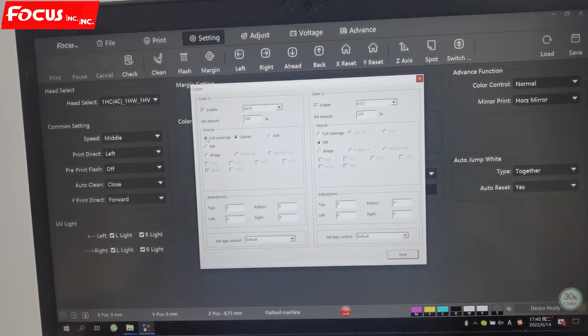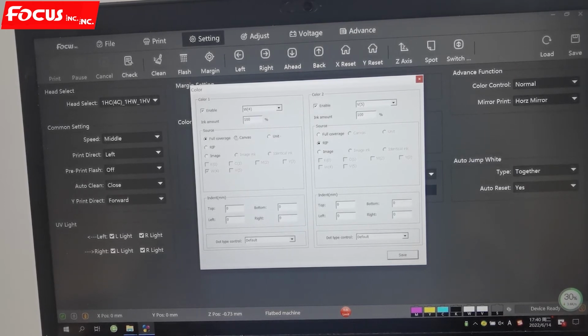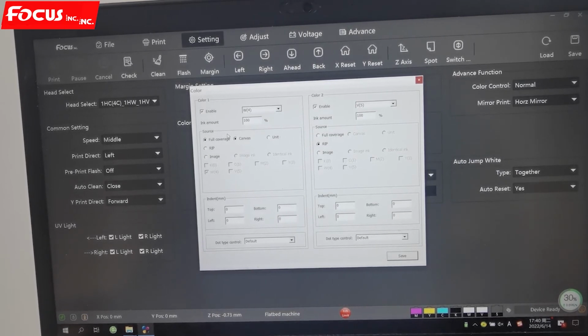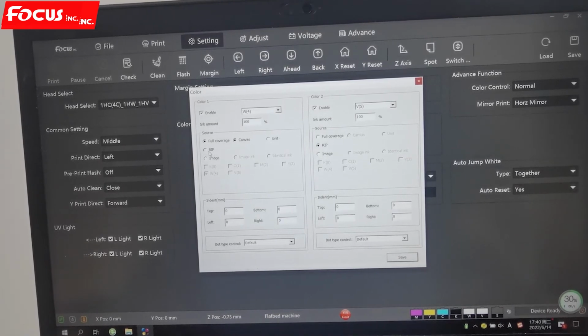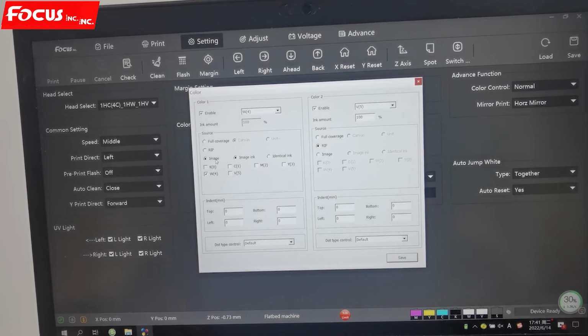If you choose full coverage, so even if you do not make a spot channel from the RIP, they will print a white square. And for RIP you can choose from image or any setting. If you print an image, that means you can set the image ink or indentation ink for which channel you use to automatically detect the spot channel.